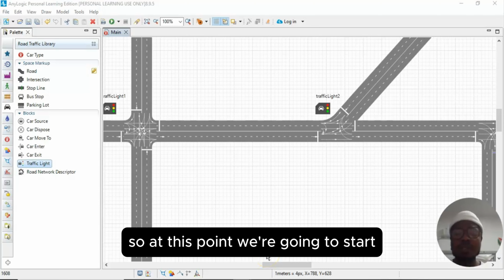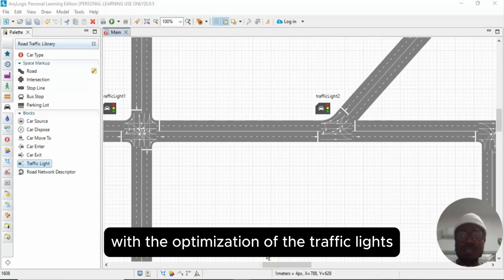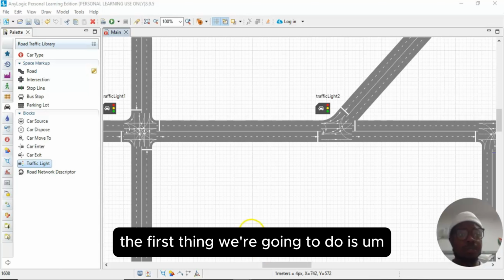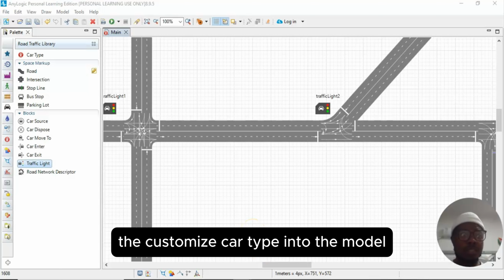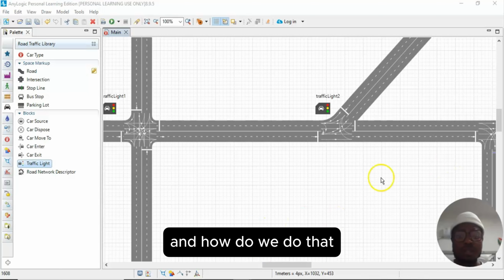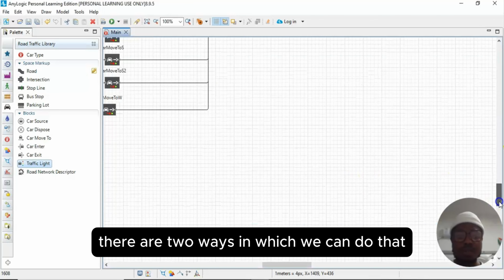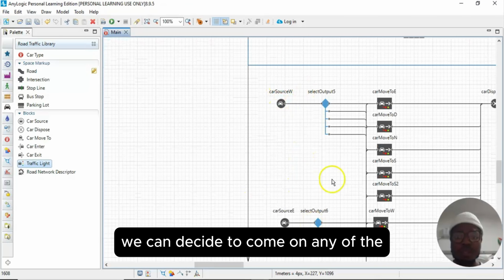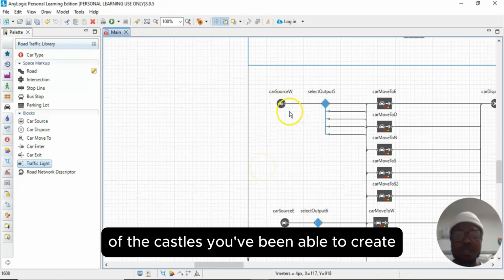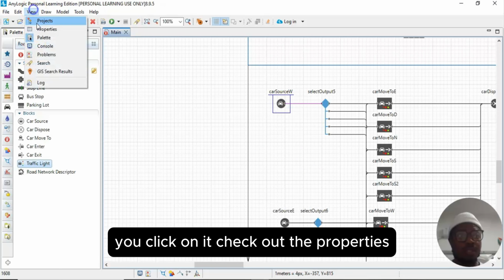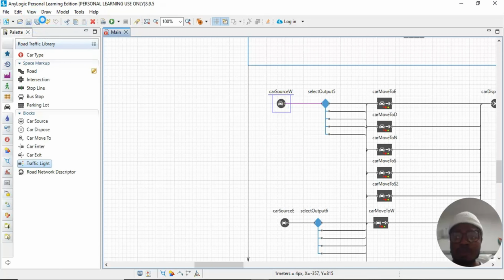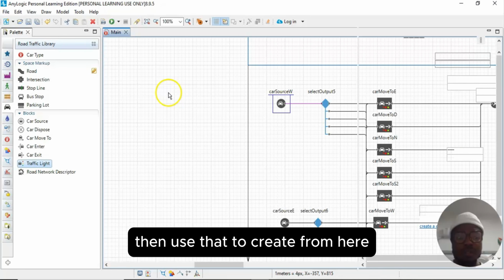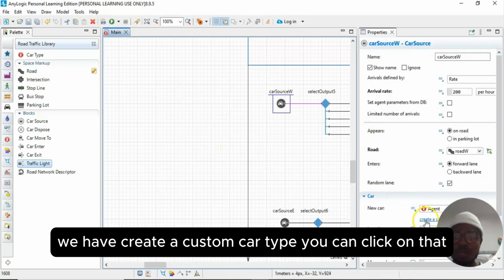So at this point, we're going to start with the optimization of the traffic lights. In order to do that, the first thing we're going to do is to customize the car type in the model. And how do we do that? There are two ways in which we can do that. We can decide to come on any of the cars we've been able to create. You click on it, check out the properties, then you use that to create. From here, we have create a custom car type. You can click on that.